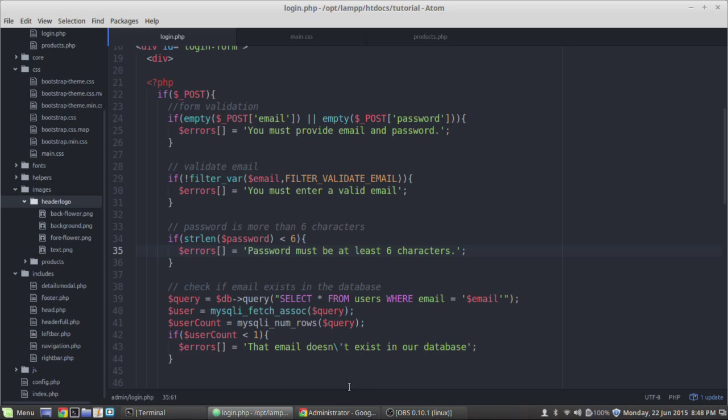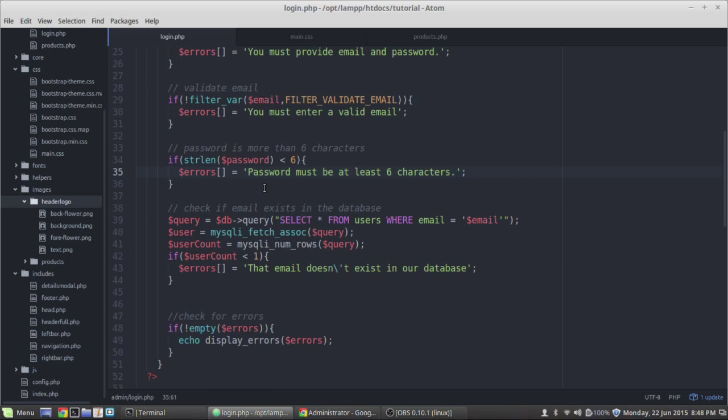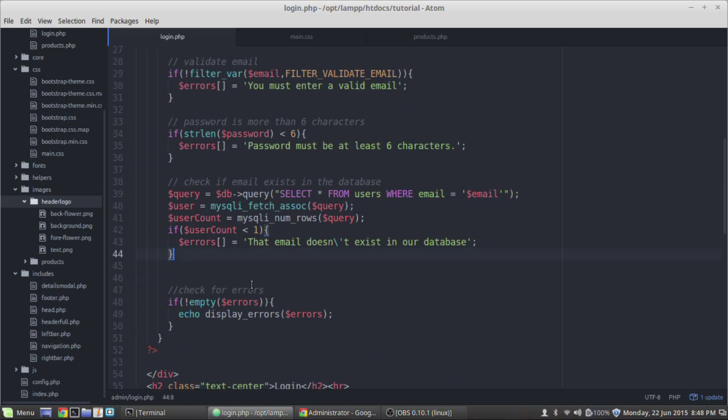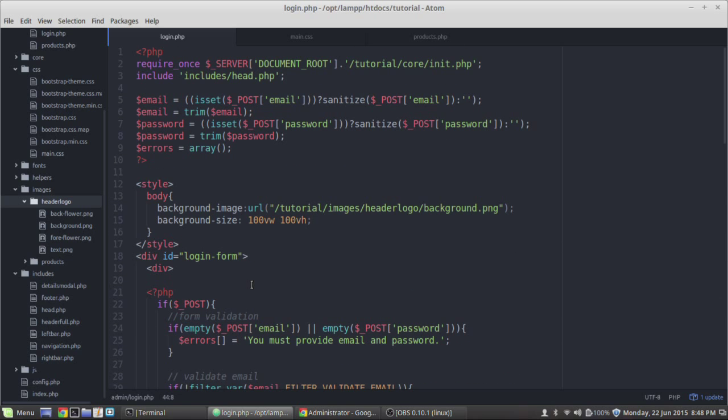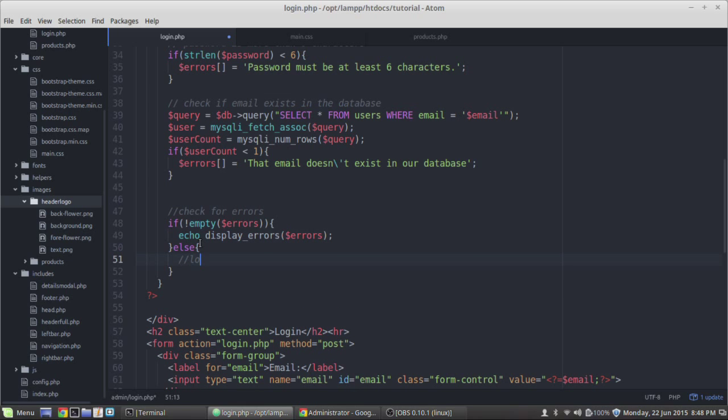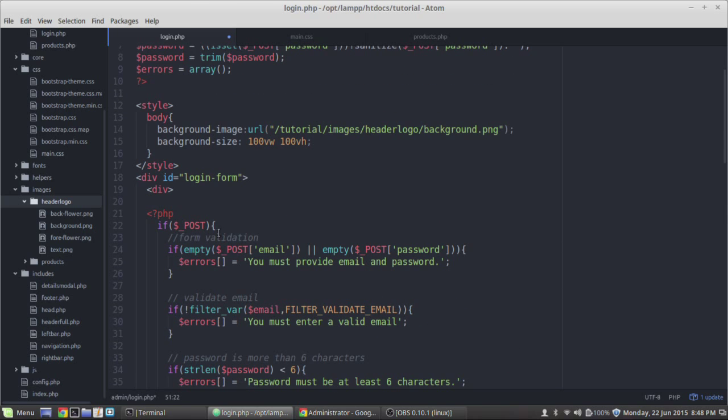Alright, so what other validation do we have to do? Well, we need to go ahead and create our hashed password, and then we need to verify that the password matches that in our database. If all of that happens, then we'll go ahead and log the user in. So right here we'll just do an else statement, and we'll just put a comment here to log user in. Alright, so we're not actually going to do that in this video, we're just going to finish form validation.